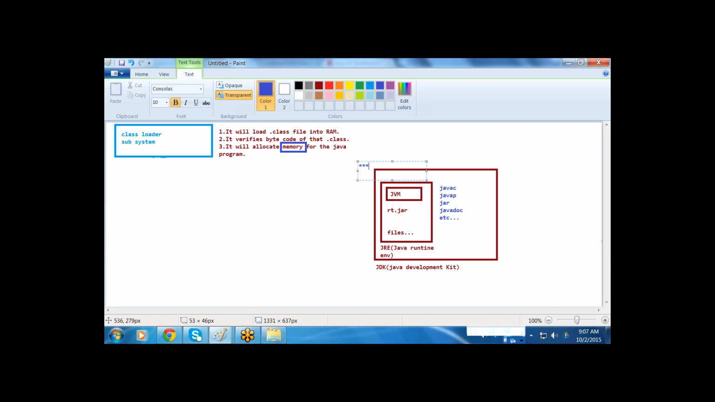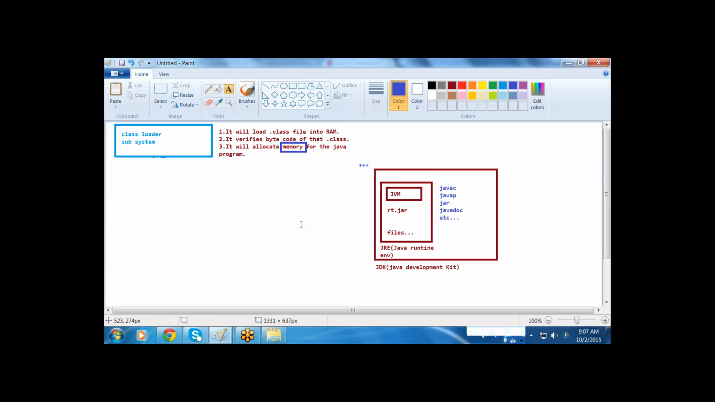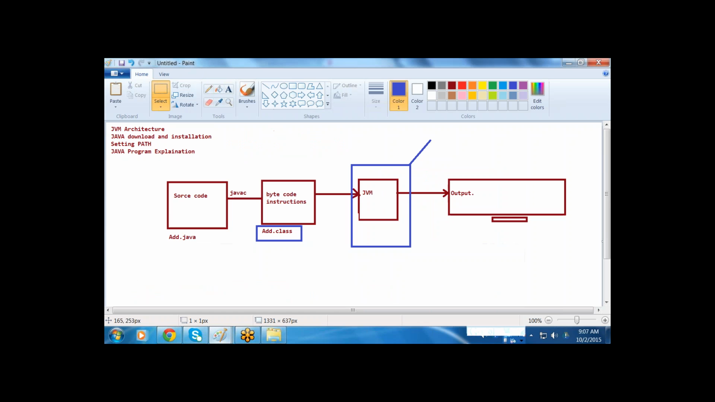Now I want to execute one program here. So the next topic is setting the path environment variable.